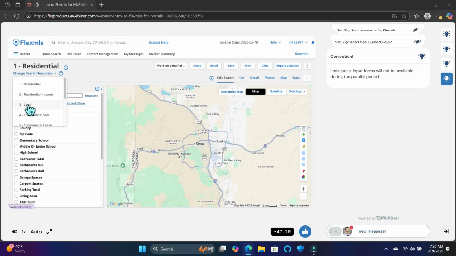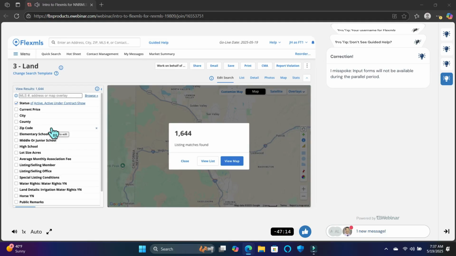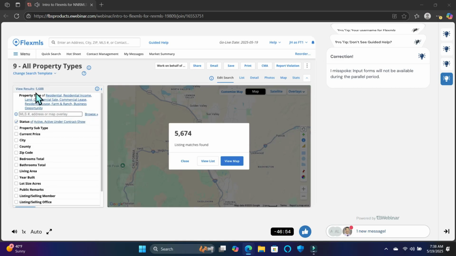For example, if I click on land, my search template beneath that changes. It's no longer having fields like beds and bathrooms. Rather, it's more focused on location, lot size, that sort of thing. I'm going to come back up. I'll also point out if you want to search multiple property types at the same time, you do have an all property types template that is available, and you can select multiple property types. By default, as the name indicates, all property types would be here.